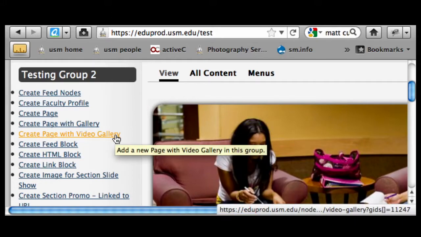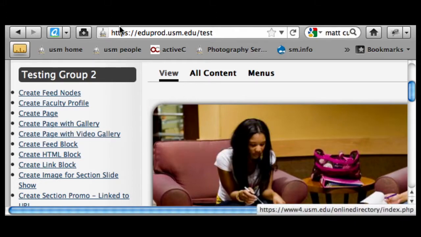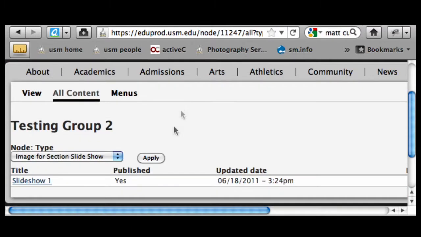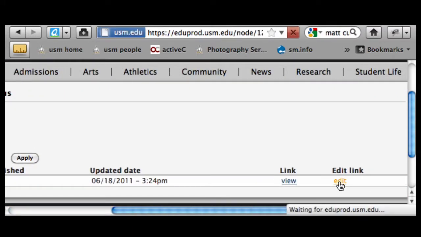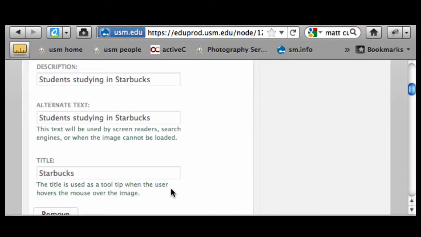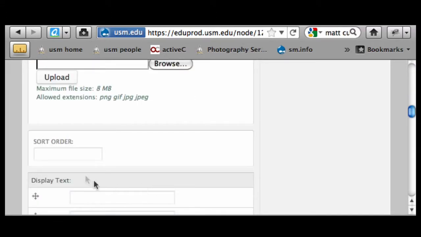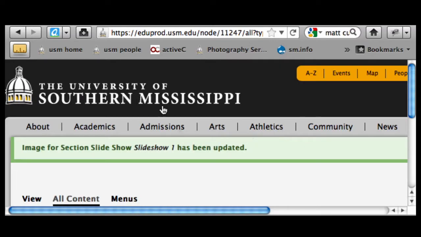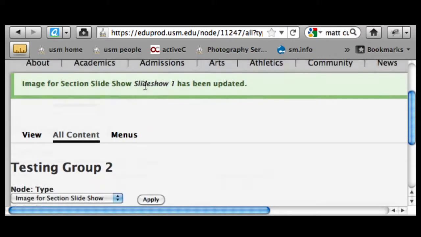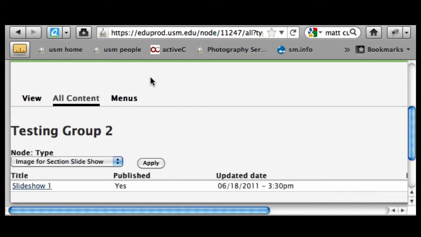Okay, so continuing with the slideshows, what I'm actually going to do is go back to that first one that we created and do a quick edit. What I failed to think about was there's a sort order field. Okay, and so it doesn't really matter if you've only got the one, but as we add some additional images, it'll be important to try to keep those in whatever order we want. So we'll just order them one through I don't know.